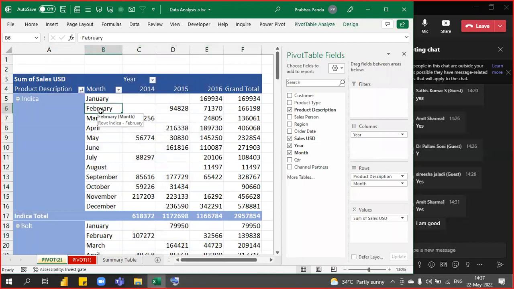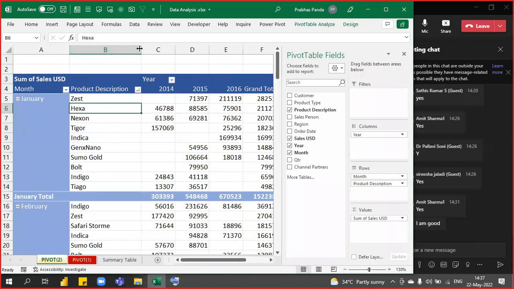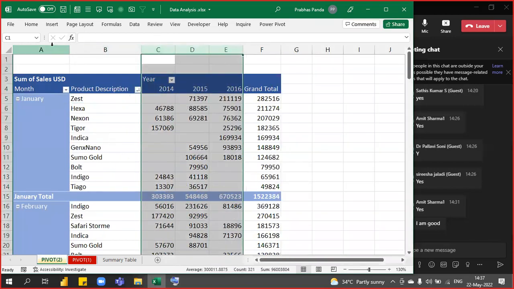So what we need to do, simple, we can change the priority. Let us go to our row area, bring product description below the month, drag and drop. Going to the row area, you can bring product description below the month and see the change that happened in our pivot table. Exactly, is it matching with the requirement? So month becomes primary, product becomes secondary.